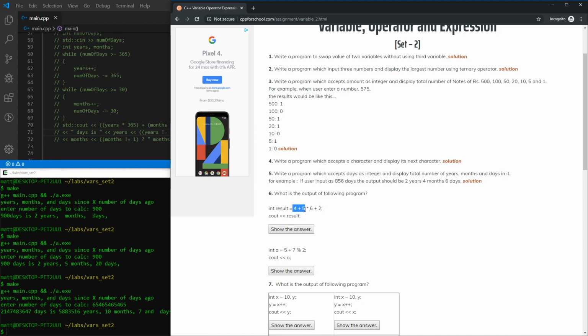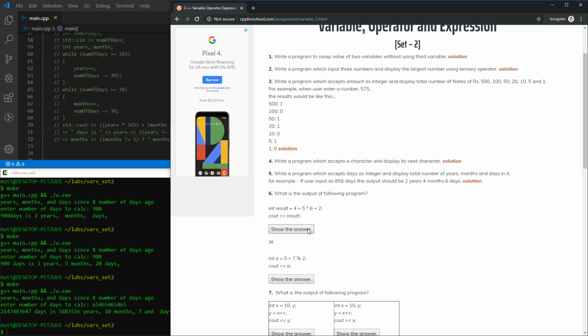It's going to do 4 plus 5, which is 9. Then it's going to do 9 times 6, which is, what, 54? And then plus 2. So this should be 56. Yeah, this should be 56. Let's go ahead and click show the answer and see if 56 is correct.